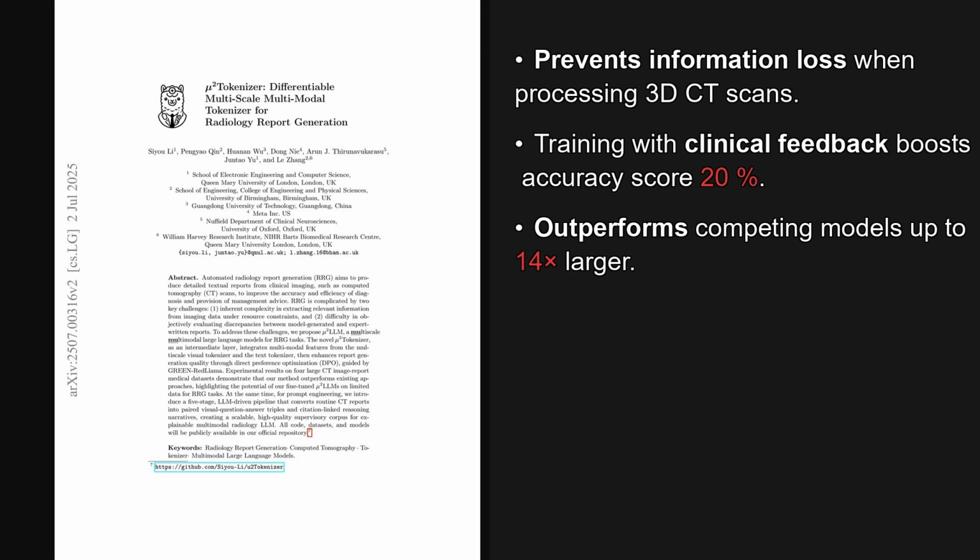I'm Alex, and today we're looking at a paper from the Hugging Face trending list, published on June 30th, 2025, about 4 days ago. It introduces a new model for radiology that, despite being up to 14 times smaller, consistently outperforms much larger baselines. The paper is titled µ2 Tokenizer, Differentiable Multi-Scale Multi-Modal Tokenizer for Radiology Report Generation. And as we'll see, this approach has significant potential for medical AI.